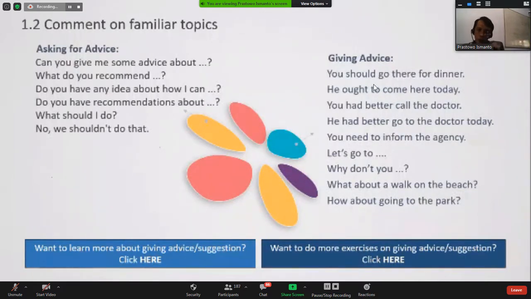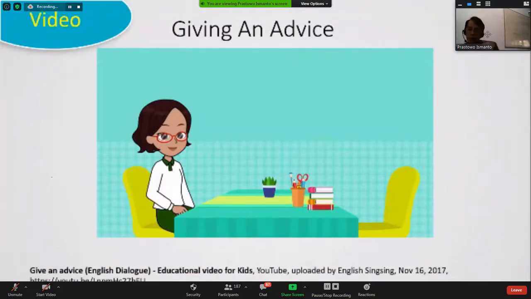So when you want to use should, had better, ought to, make sure you use the basic form of the verb. Go, come, study, do, eat, etc. But if you use this structure, what about or how about, remember, after what about or how about, you must include a noun. You can change a verb into a noun by adding ing. How about swimming? What about walking on the beach? How about visiting Bromo, for example? Okay. Now, let's learn more about giving advice from this video.